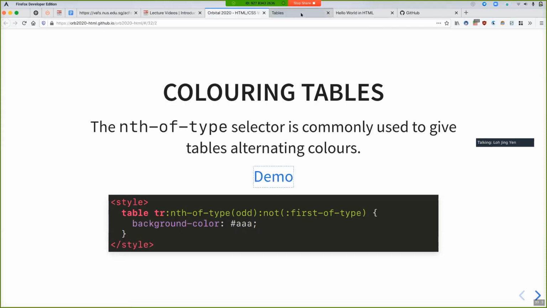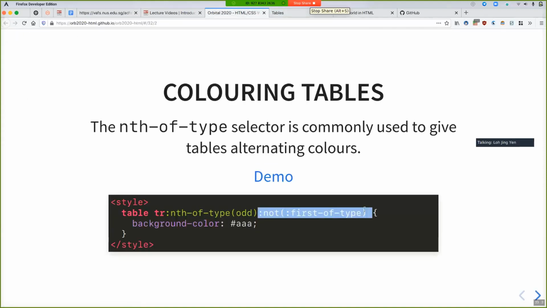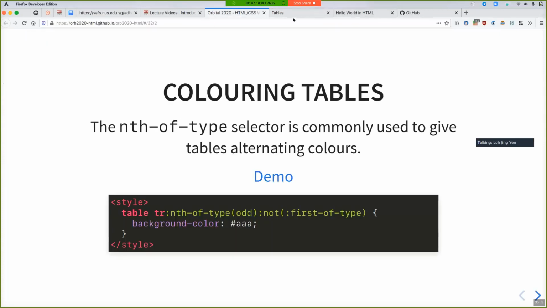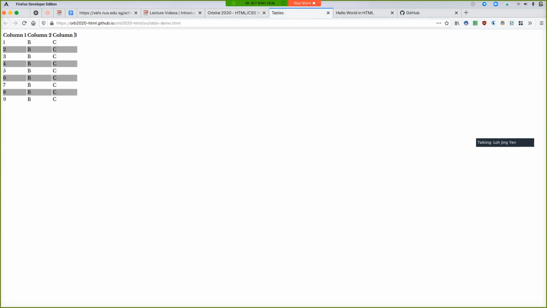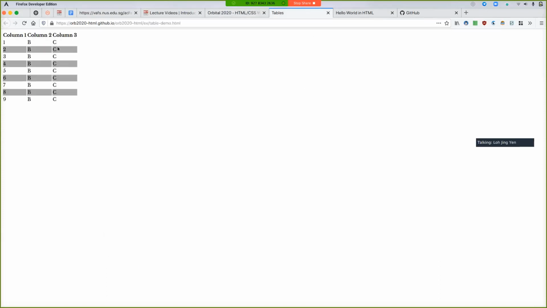Is it? Yeah. So this part over here, not first of type, excludes this because this is actually a row itself, like the table header. So in this example, it excluded the style onto the header, which makes sense because otherwise it would look so weird. And then it applies this background AAA, which is a gray, to every odd column. Sorry, every odd row.